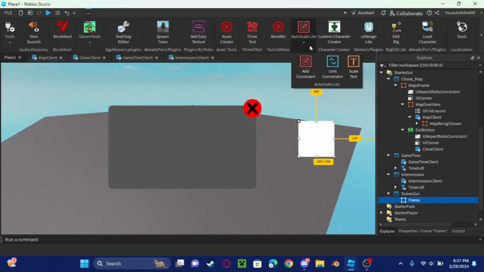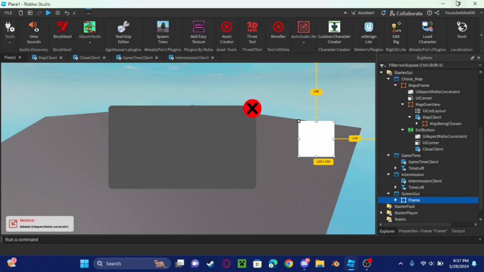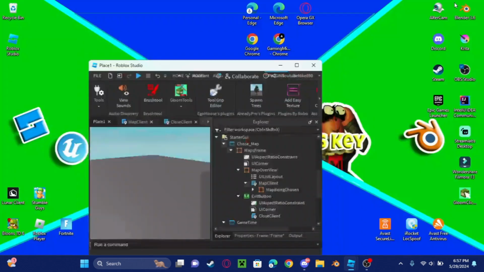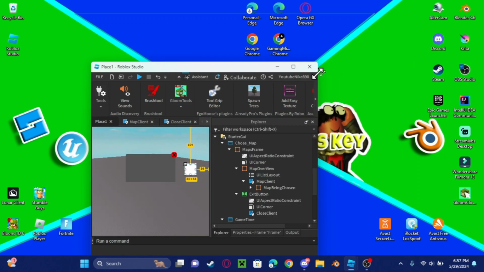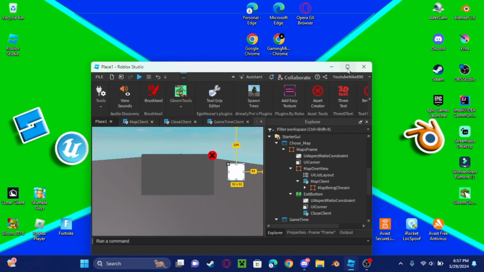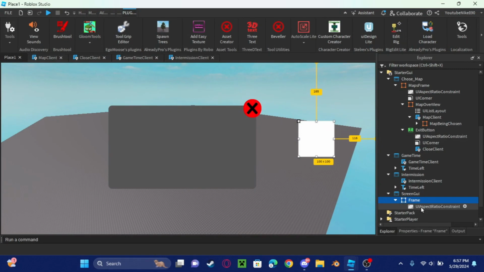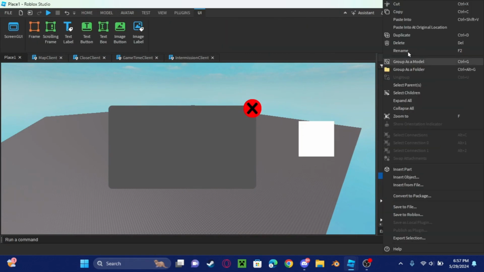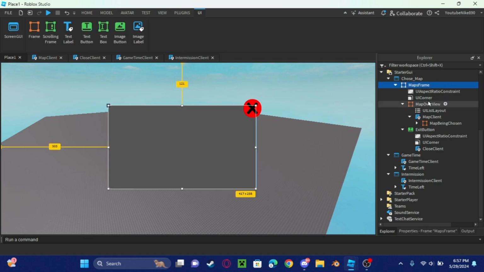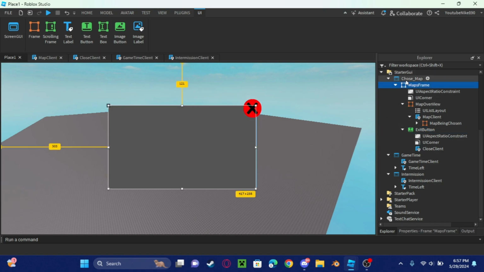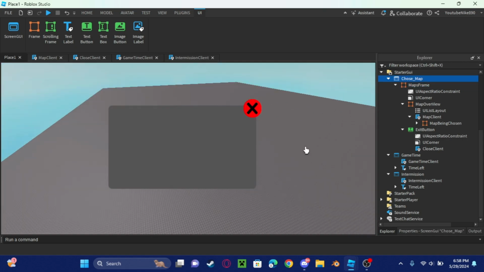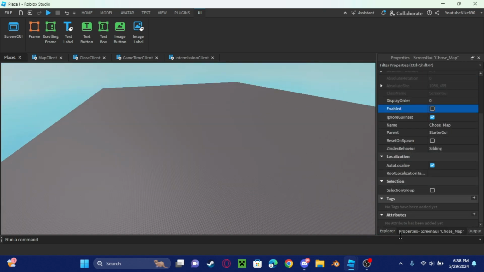To fix that, all you have to do is add a constraint. And what that does is makes it so all the sides have to be even to each other. So now if I do it, all the sides will be even. So yeah, that's basically all you need to know with scaling. And remember to scale all of your frames. And then after you made all your GUIs for the tag game, you could proceed.